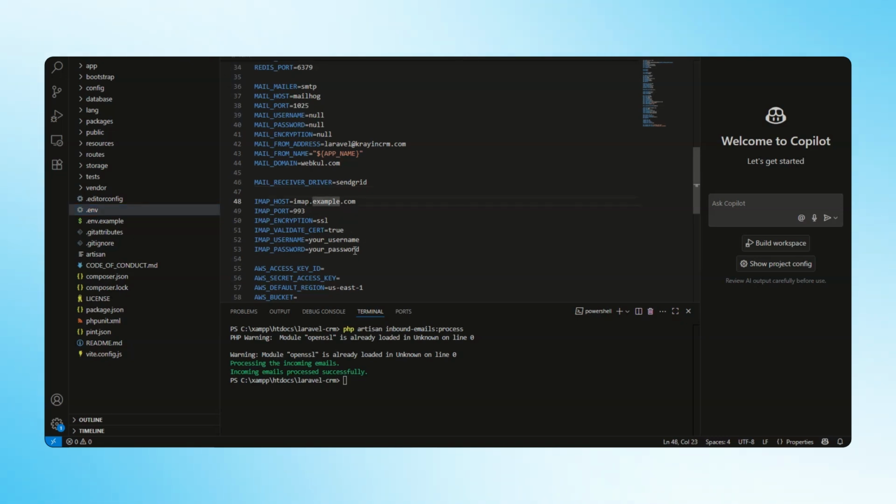One more thing to note is that you must provide the receiver driver. For example, I have set my receiver driver as Webplex IMAP. For the host, I will update it to imap.gmail.com. The port will remain the same. I will provide my email account under IMAP username and update the password as well. Make sure your password is enclosed in double inverted commas, otherwise it will not be validated.